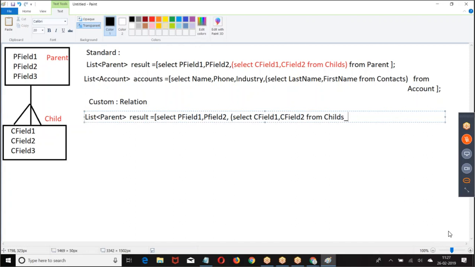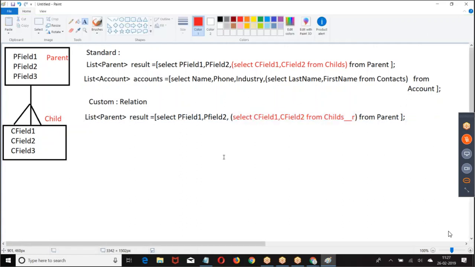Sales underscore R from. Select parent field 1, parent field 2, select child field 1, child field 2 from childs underscore R from parent.